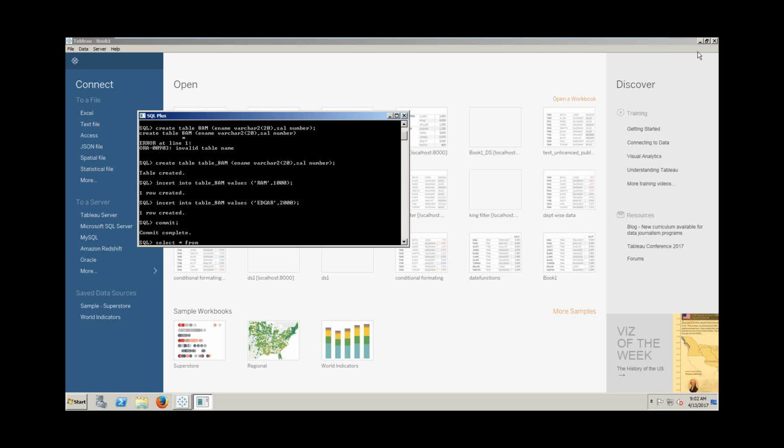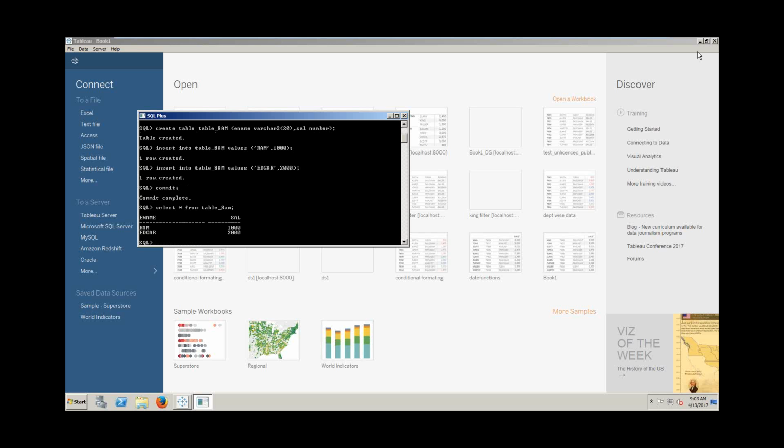Okay, so we committed. How many records are available in this table now? 2 records are available. This table I want to see in my Tableau workbook. I want to access this one inside the Tableau workbook. How can you access it? We are going to see it now.